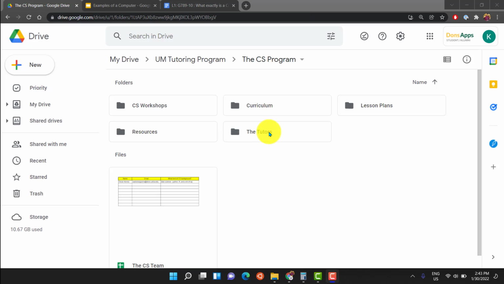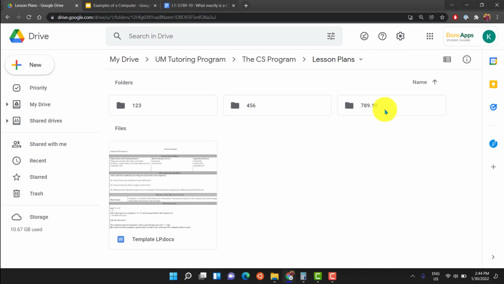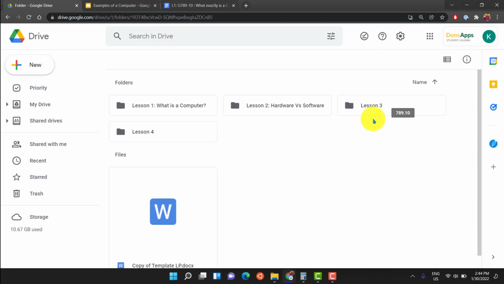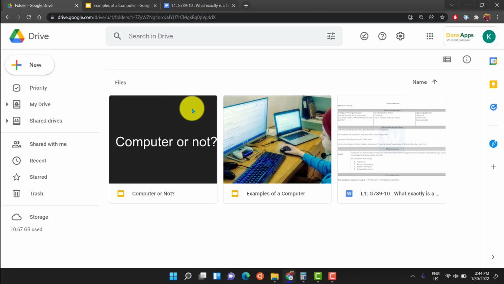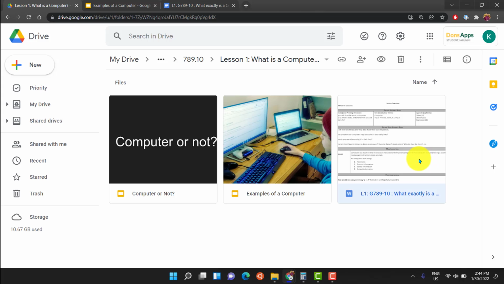Now let's navigate to the lesson plan so that you can learn how to teach this lesson. You can find the lesson plan in the CS program folder. Go to the CS program folder, go into the lesson plans folder, and then go to the 7th, 8th, 9th, and 10th grade folder. Over there, go into this folder for your first lesson, what is a computer. In this folder, you will find 3 things: computer or not slides, examples of a computer slides, and the Word document for the lesson plan. Let's open the Word document for the lesson plan.